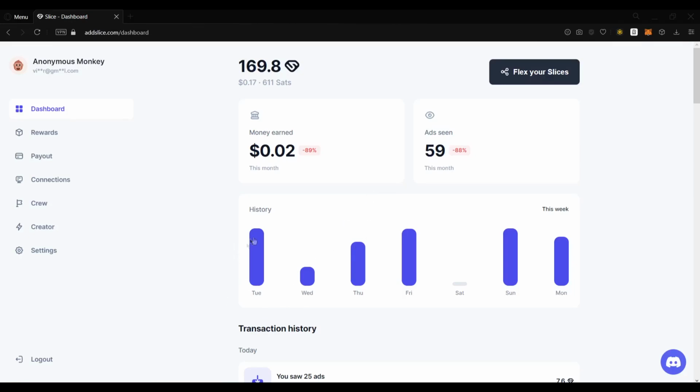Today we will focus on Addslice, where you can earn money by simply using your browser. It's compatible with Chrome, and with Opera GX only a little bit. So as you can see, I earned very small money because I'm using Opera and the ads are showing only on YouTube, Twitch and other platforms.